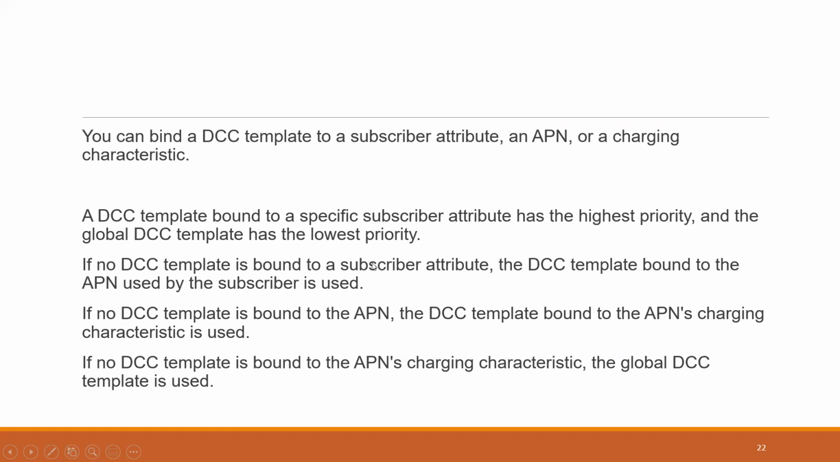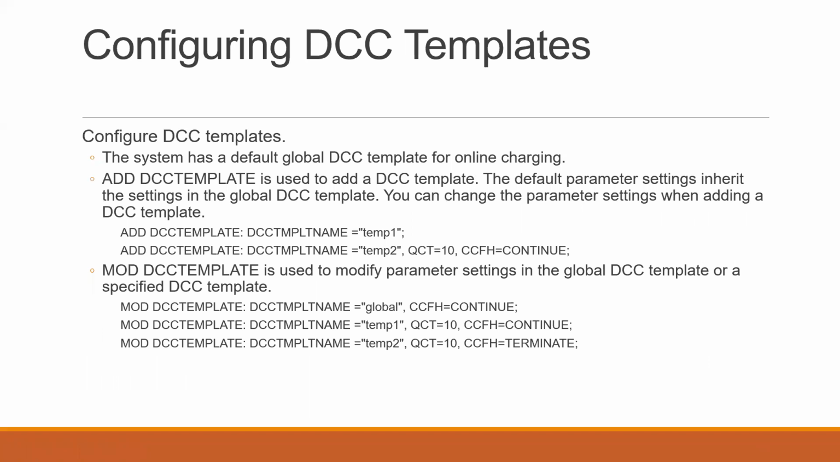And if no DCC template is bound to the subscriber attribute, then the template bound to the APN used by the subscriber is used. If no DCC template is bound to the APN, then the template bound to your charging characteristic is used. And if no DCC template is bound to the charging characteristic, then finally the global DCC template is used. So how do you configure a DCC template? Like I mentioned, the global DCC template is there by default. To add a customized DCC template, the command is add DCC template name, and then you add certain parameters to it. You add the QCP, the VQP, and so on.